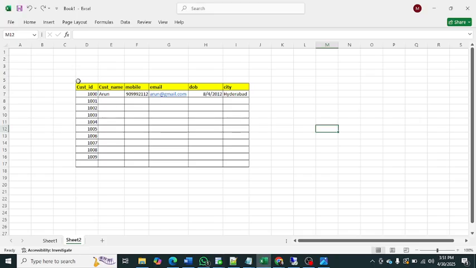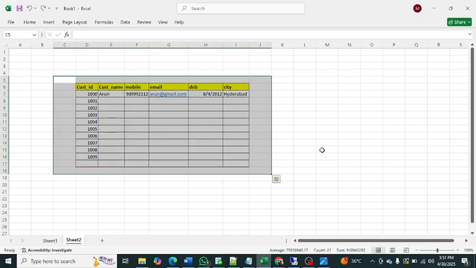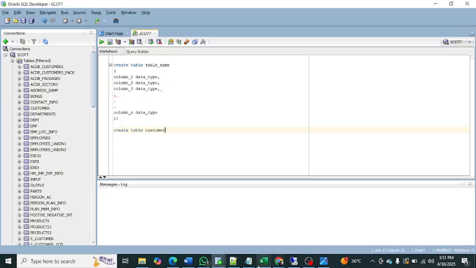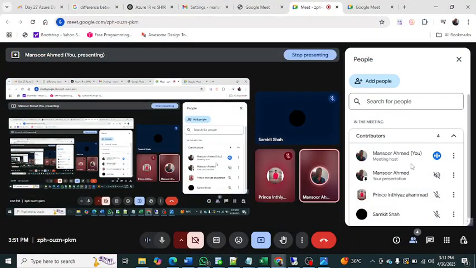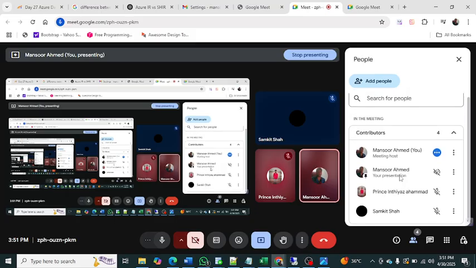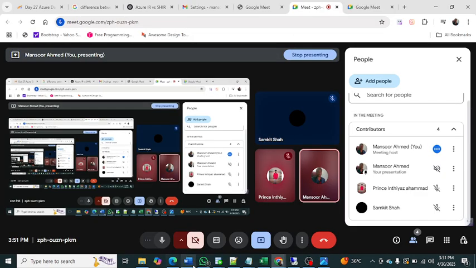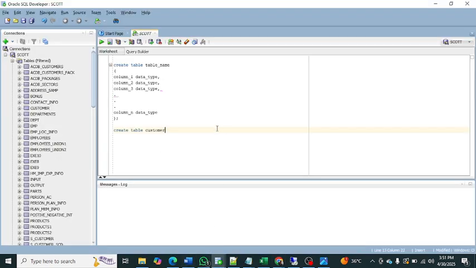Let's create this structure table. How can we create the structure table? Let's see. Create table, and let me open the bracket and cust id, number of 10 digits, and comma.